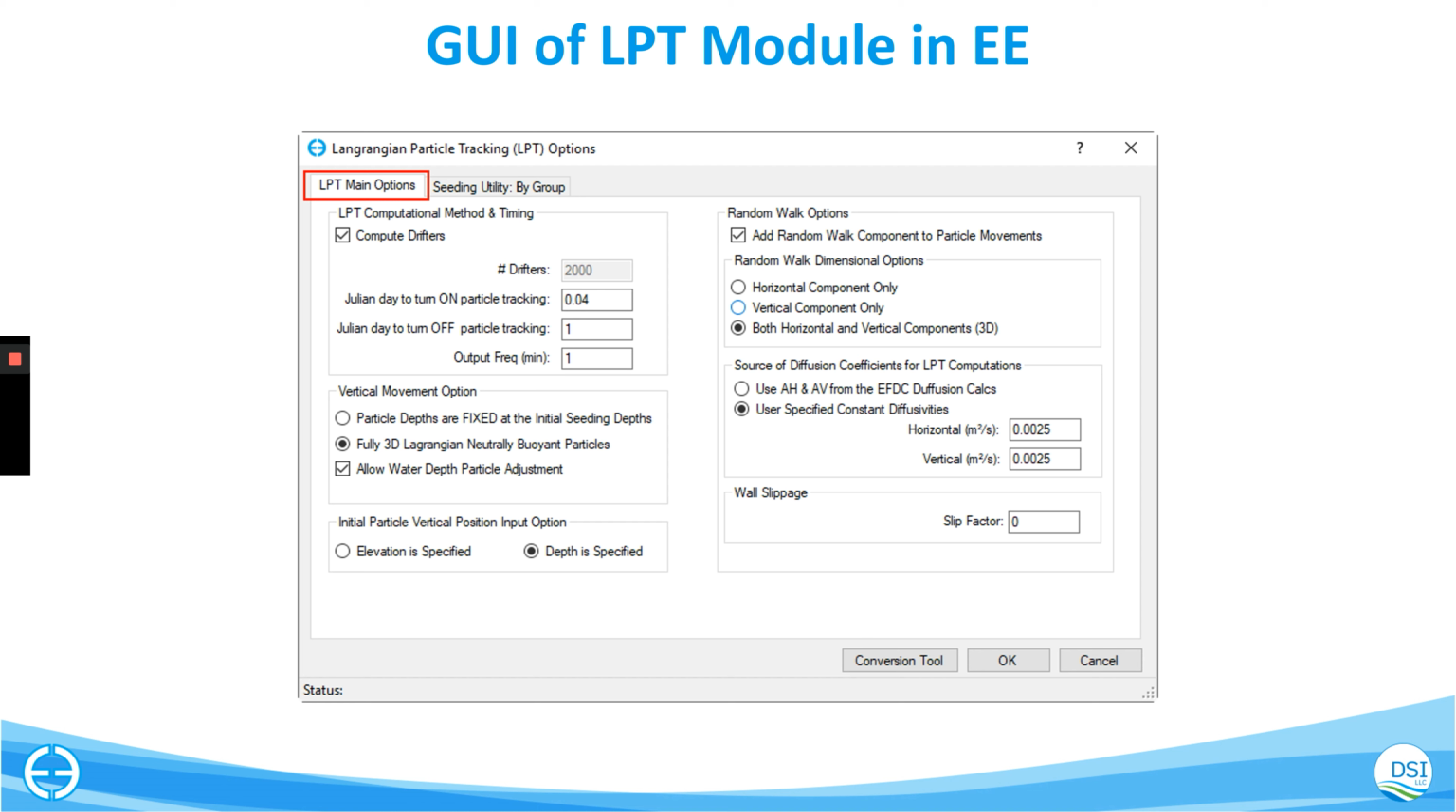One option is just to use the AH and AV components of the hydrodynamic model and apply them directly to the Lagrangian particles, or you can set your own constant diffusivity values here. And then there's also a wall slippage factor. By default, particles won't get stuck to the wall. In previous versions of the Lagrangian particle tracking algorithm, particles would end up getting caught up on walls, which wasn't realistic.